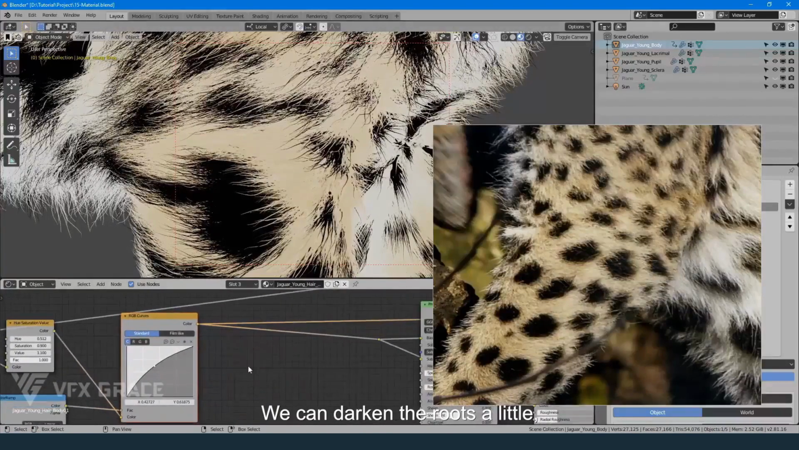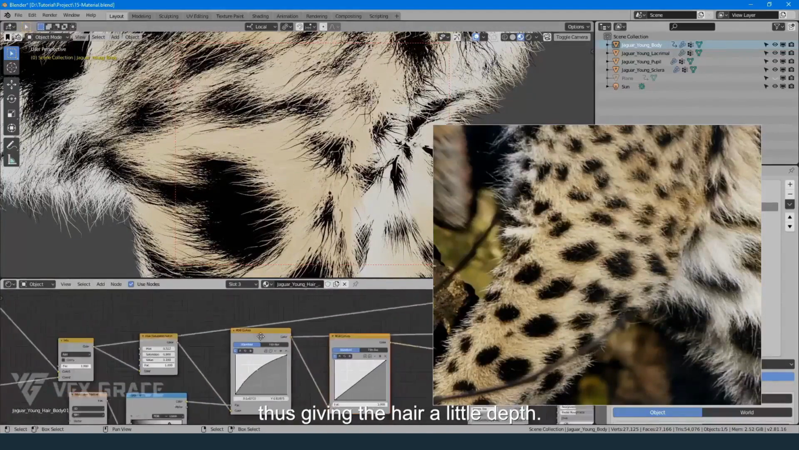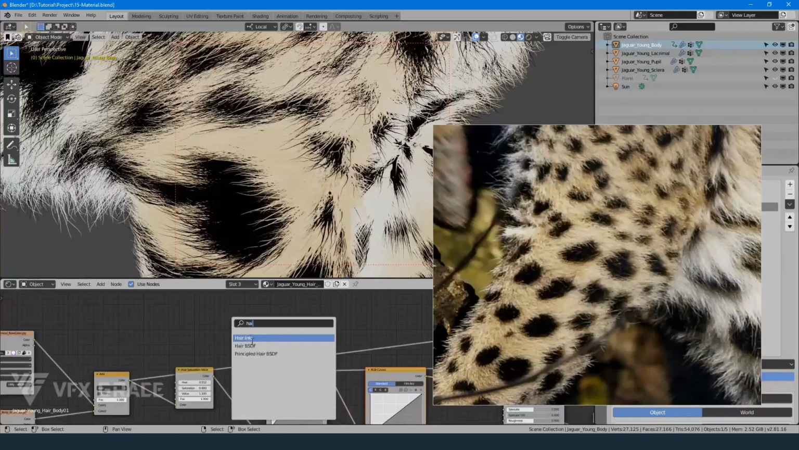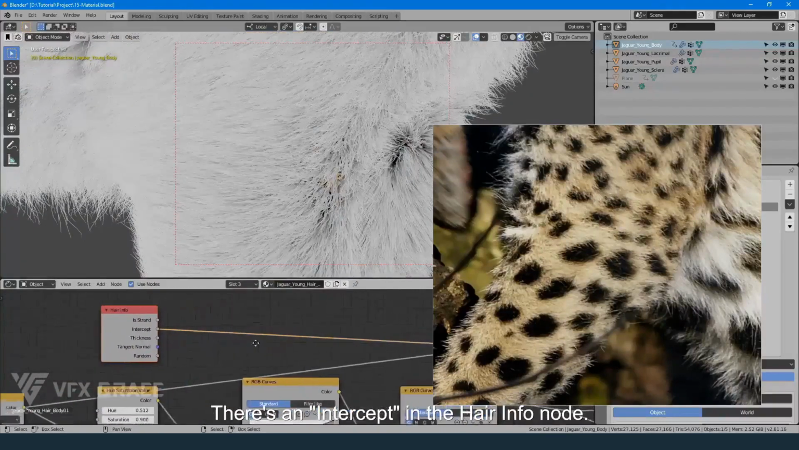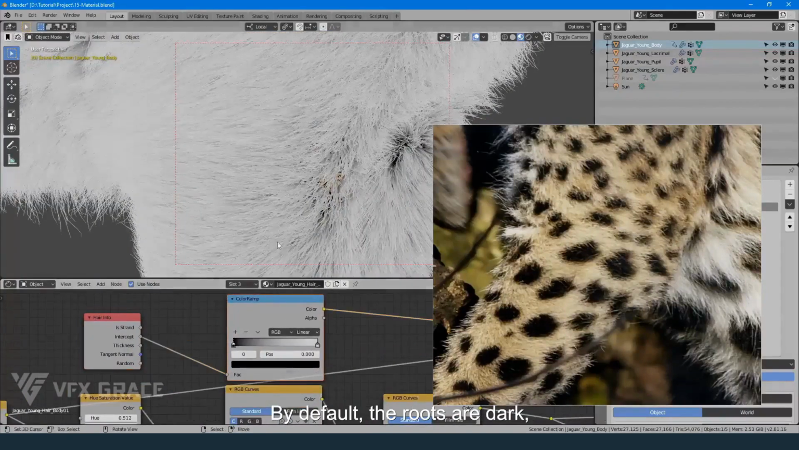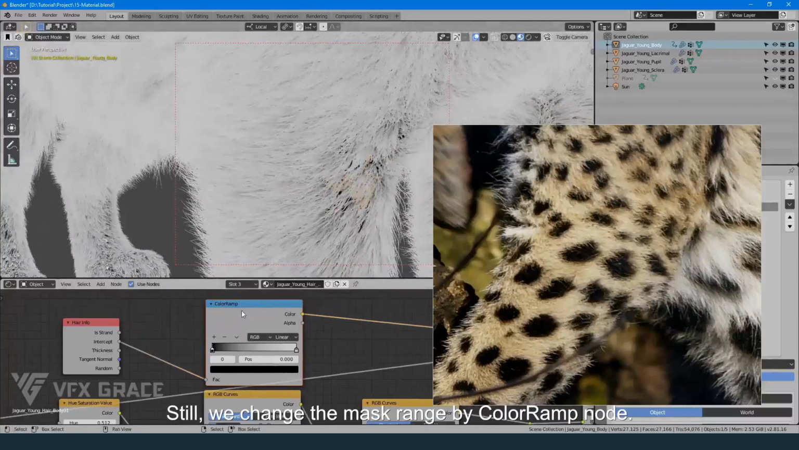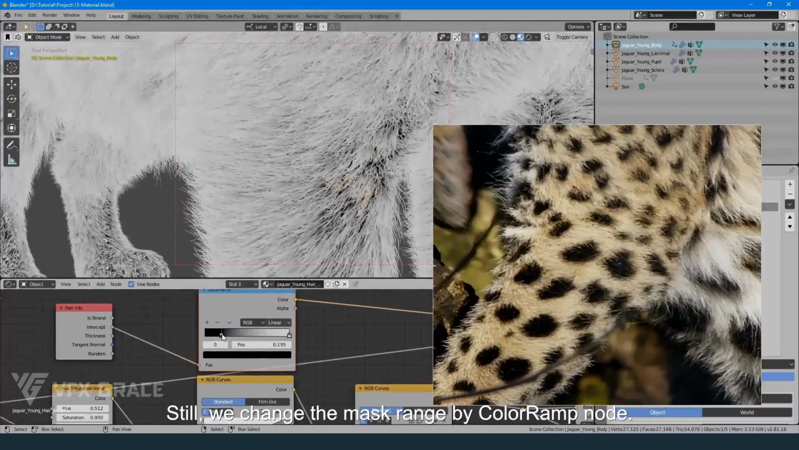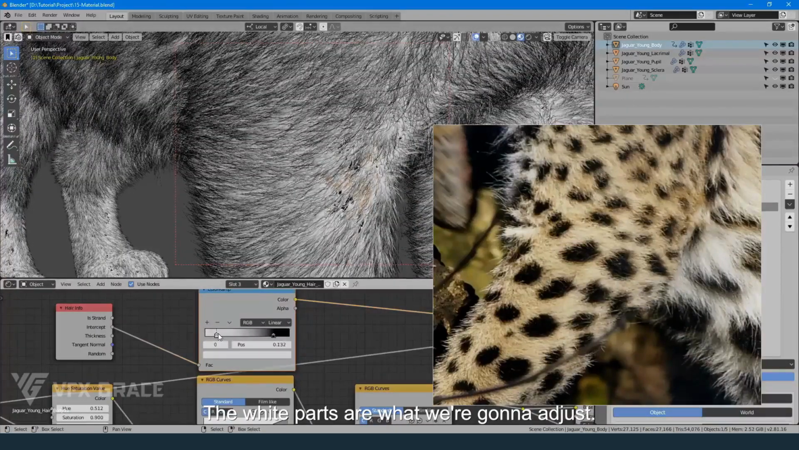We can darken the roots a little and keep the tips as they are, thus giving the hair a little depth. There is an intercept in the hair info node. It can control the color variation from roots to tips. By default, the roots are dark and the tips are white. Still, we change the mask range by the color ramp node. Flip the color ramp. The white parts are what we are gonna adjust.